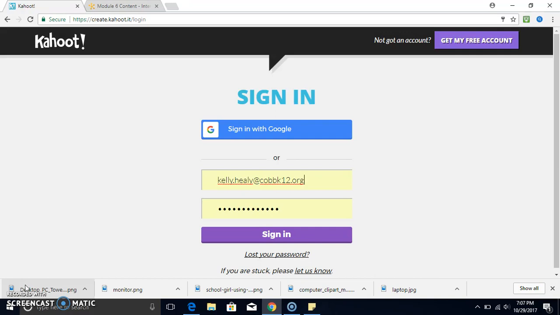It is a game-based learning platform that provides the use of quizzes, discussions, surveys, or jumbles. And jumbles is their new option. It provides a little bit more student interactive ability where students can drag and drop their answers instead of a single click.